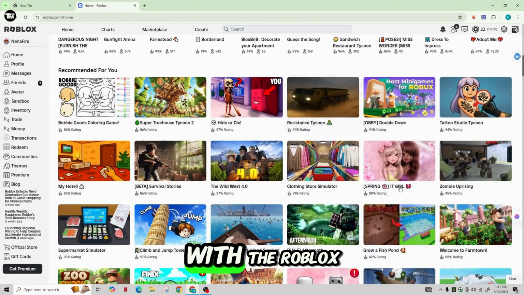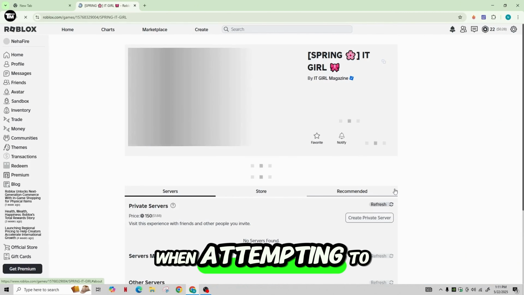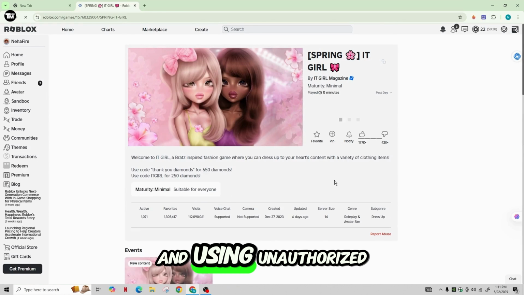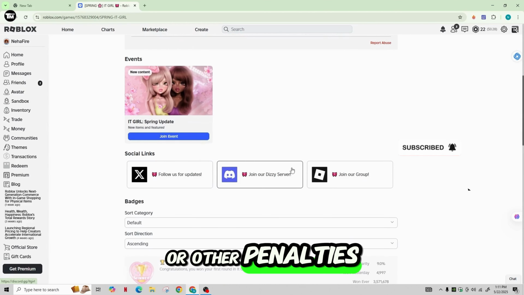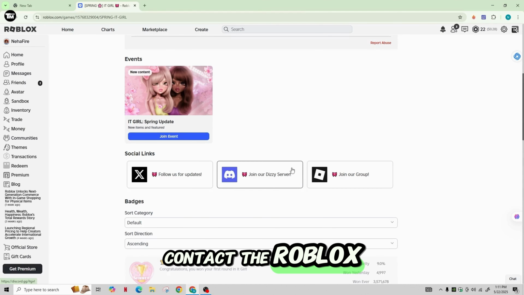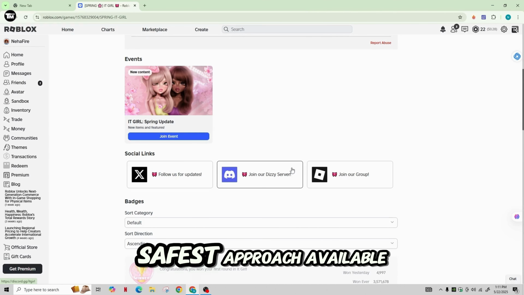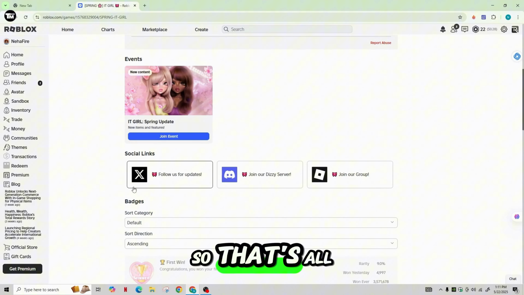And always comply with the Roblox terms of service when attempting to change your account location. And using unauthorized methods may lead to account suspension or other penalties. So if you're unsure, you can contact the Roblox support, which is the safest approach available. So that's all there is to it.